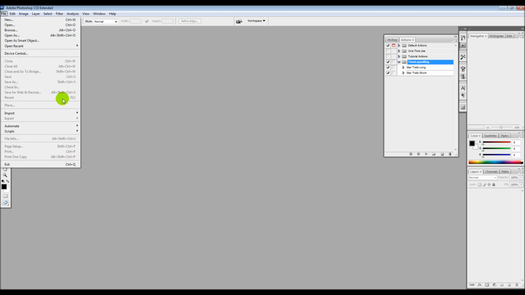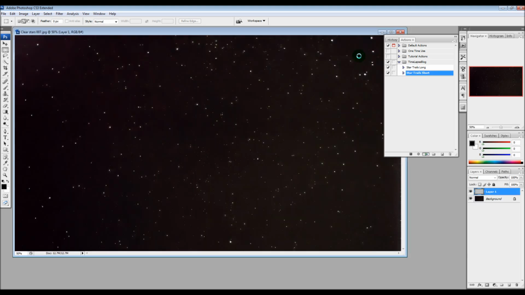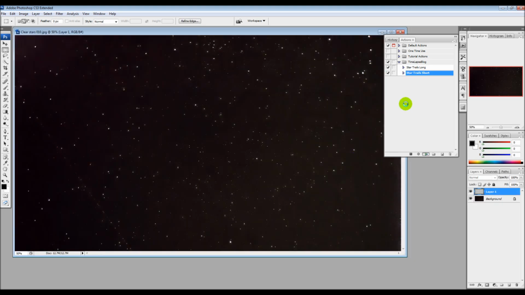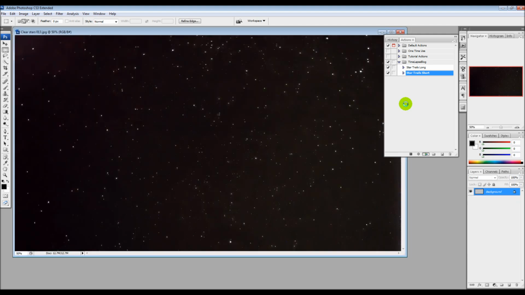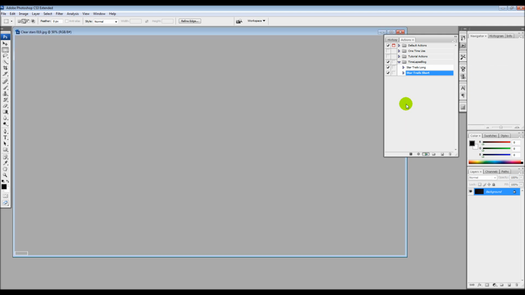And we're just going to go to automate and then batch. And I'm going to select time-lapse blog, and then the action I want. For this one I'm going to do short just because I prefer it. Long is fine too if that's what you want to do. For the input, I'm going to make sure I have the stars copy folder, and the output, the stars copy folder. And this is the copy I'm going to be overriding. And then, okay. And there the action goes. So we'll let this go for just a minute and then take a look and see what these look like.